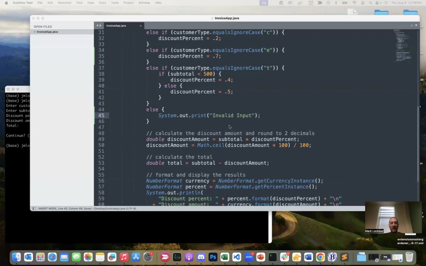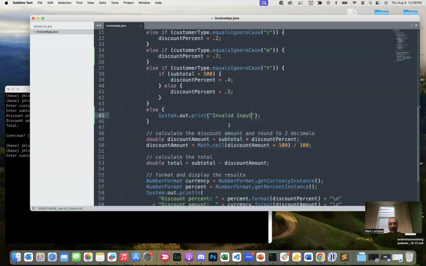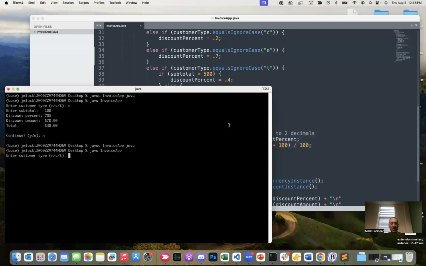So I'm going to save that, come back here and compile, run it. So in this case, if I enter anything other than R, C, T, or E, I should get an invalid input. So let's do V.